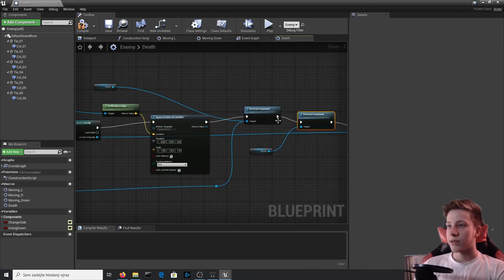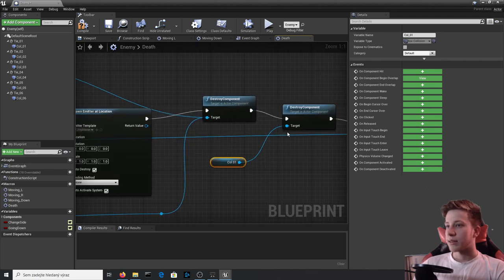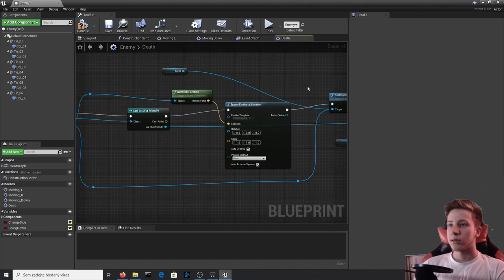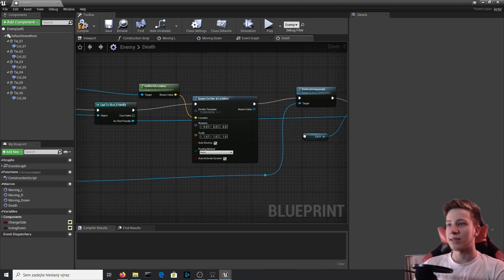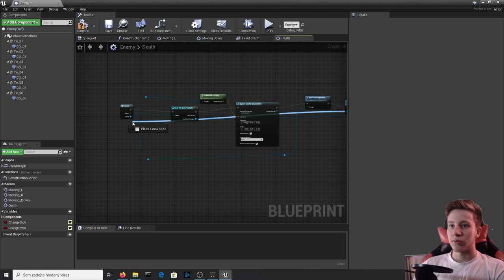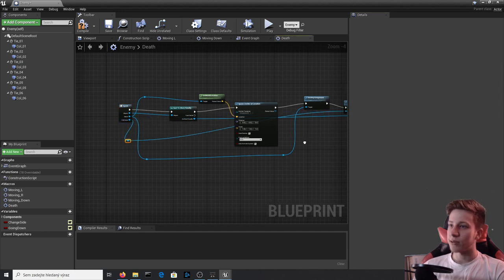And another and last thing we need to set is our destroy component collision. So let's take it from here and connect. Oh, actually, what am I doing here? Yep, you need to connect this die. And from our collision, let's connect it to here again. And this target will be called collision. That spelling will kill me once. And again, let's try to make it readable.